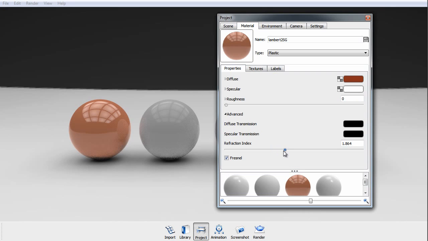Okay, now one thing to keep in mind while doing this, the higher this number goes, the more metallic your material is going to be. So you want to be careful not to go too high, or you're going to start to get rid of that plastic look and create something that's a little more metallic. Okay, but this is something you can use at your disposal to control some of that.